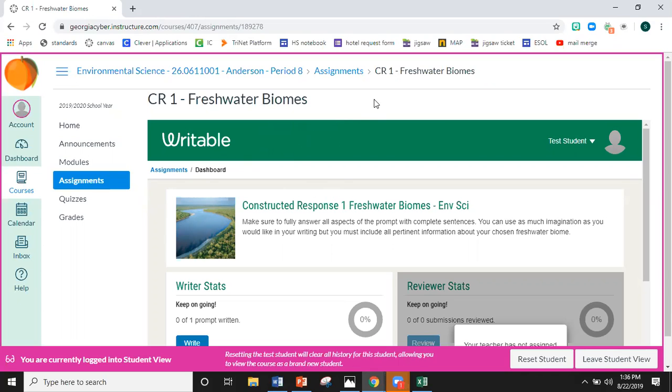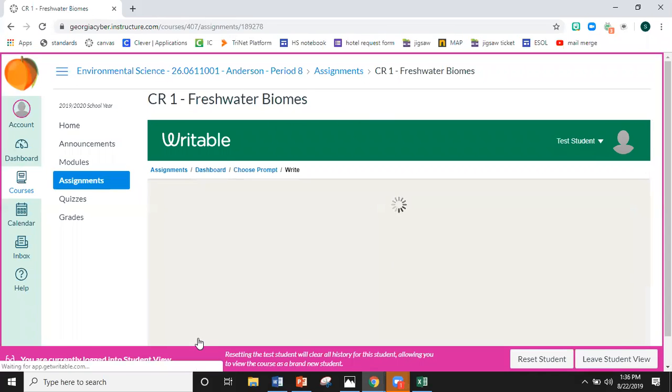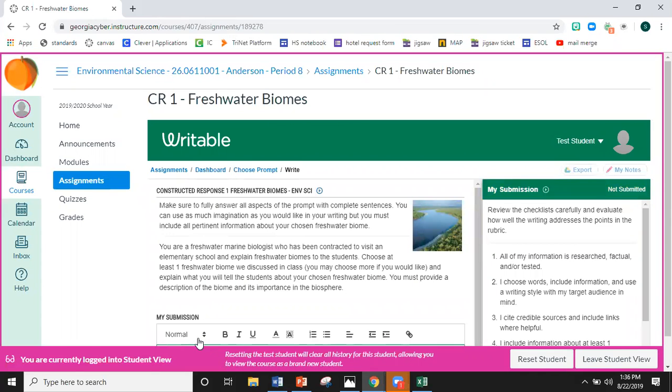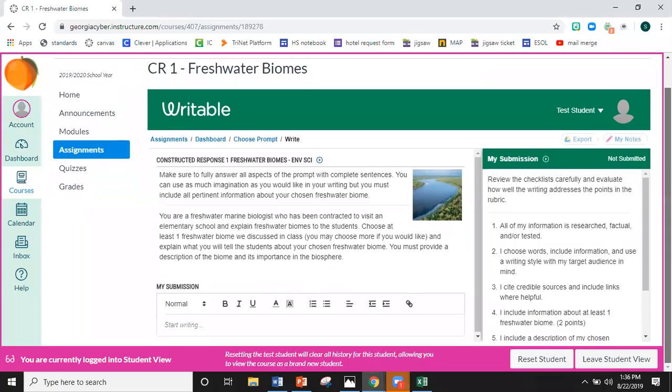When you go here and it looks like this in Writable, it says 0 of 1. You haven't written your prompt yet, so it gives you a blue button that says write. It will look like this. I'm going to minimize my chat for a minute so you can see my whole screen. It gives you a topic.